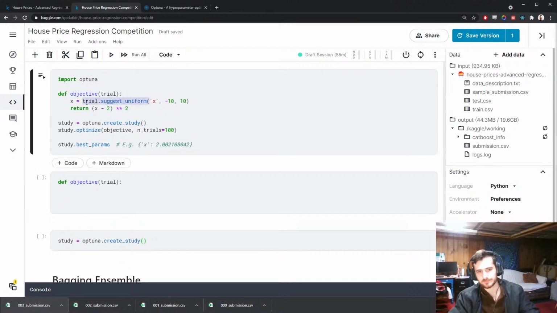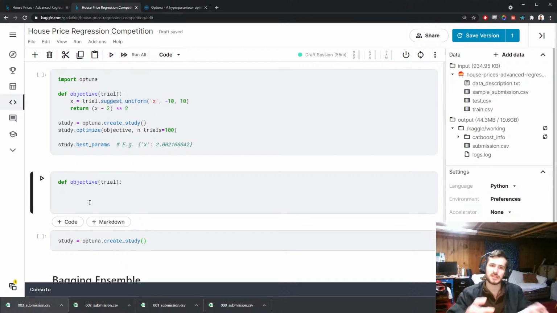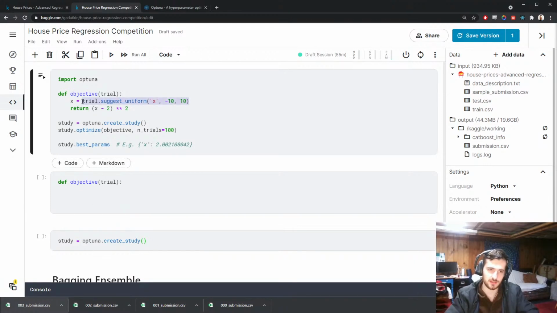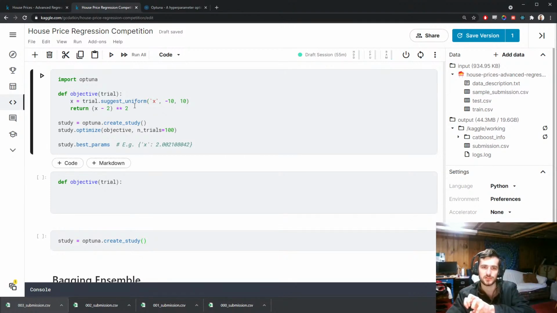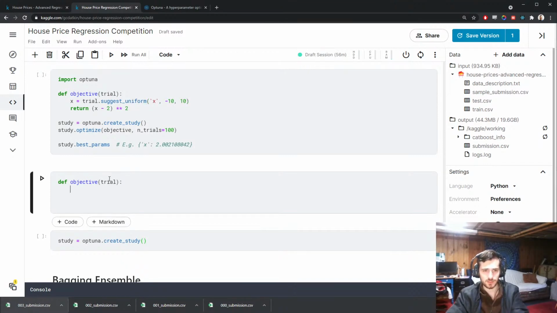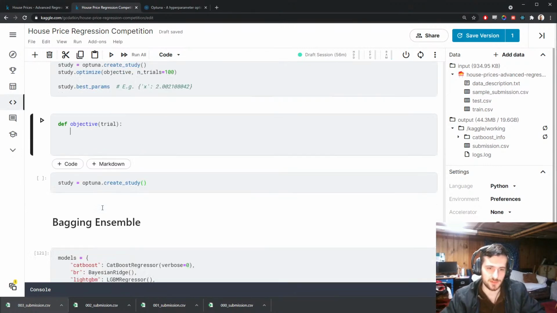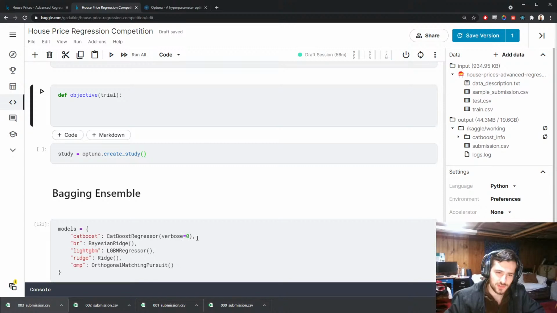What this does is specify a range of values from which to draw possible hyperparameters, and it uses probabilistic random variables. So suggest_uniform is saying we're suggesting that this variable x is coming from a uniform distribution with a support of -10 to 10. This will draw values randomly between -10 and 10. In here, we want to specify all of our hyperparameters. CatBoost is going to take a while, so why don't we do ridge?